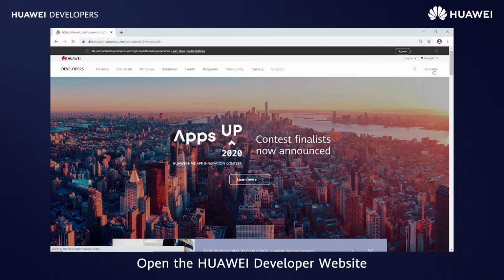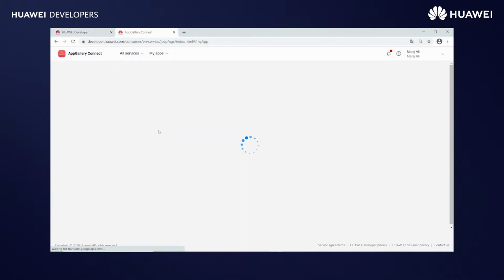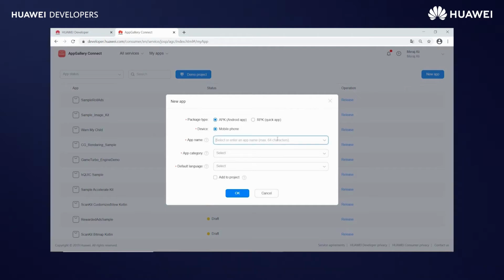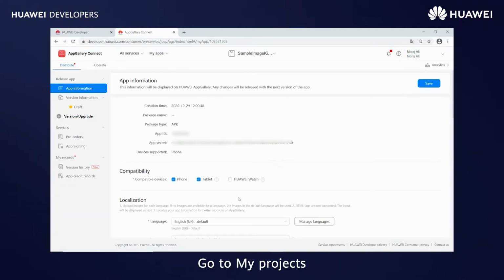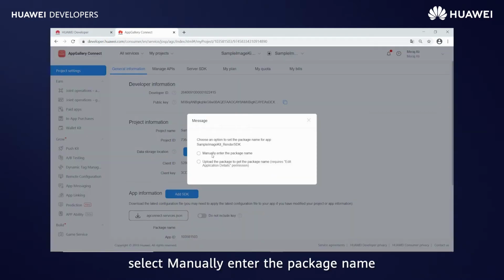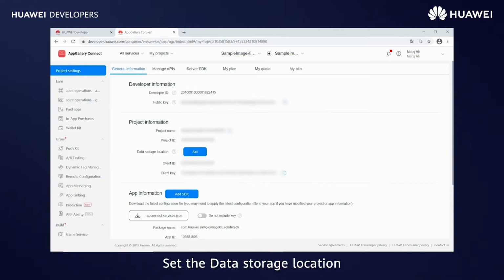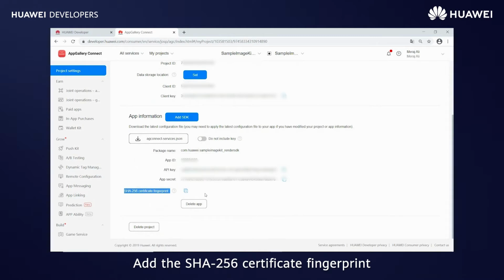Open the Huawei developer website, go to console, AppGallery Connect and open My apps. Click on New app, enter the relevant information. Select add to project and click OK to create a project. Go to My projects, click on OK. Select manually enter the package name. Enter the package name and save. Set the data storage location. Add the SHA-256 certificate fingerprint for your application.